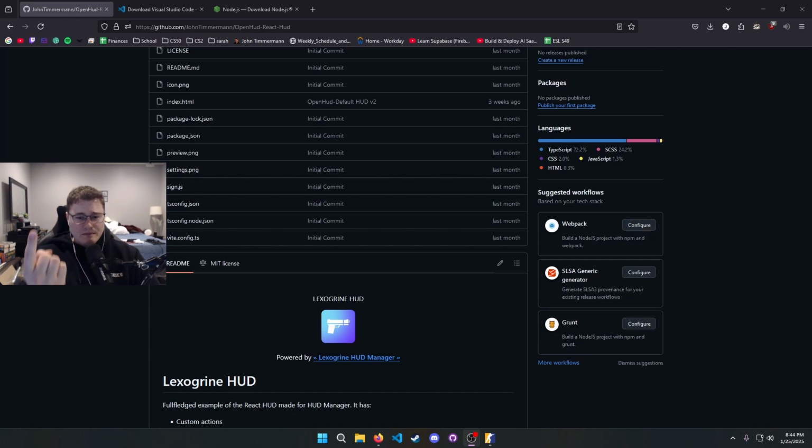CSS is for the styling. JavaScript is for interacting with the HUD, and then HTML is the basic layout stuff. We don't really use that much HTML, but if you understand HTML, it makes things a lot easier.